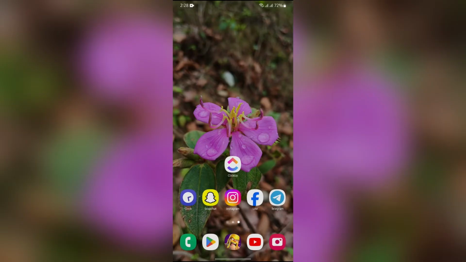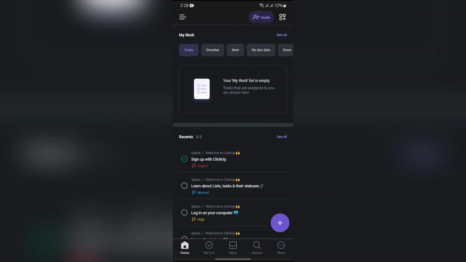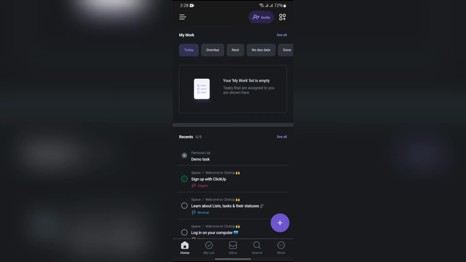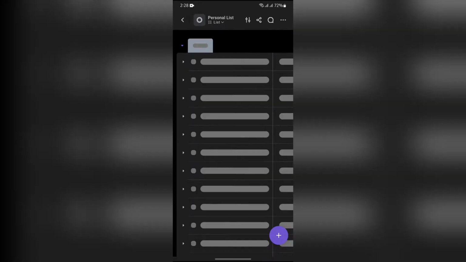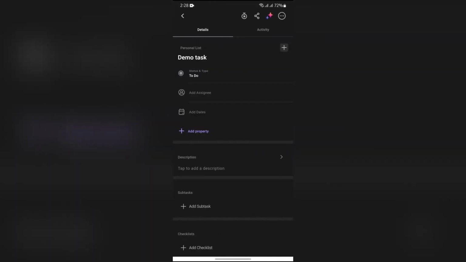Now, in order to add a subtask into your primary task in ClickUp, you just simply have to open the application at first, and then after opening the application, just simply go to My List option here. Then after going into My List, you will get to see your primary list or the task in here. Just simply open that primary task and then you will get the option of Add Subtask in here.